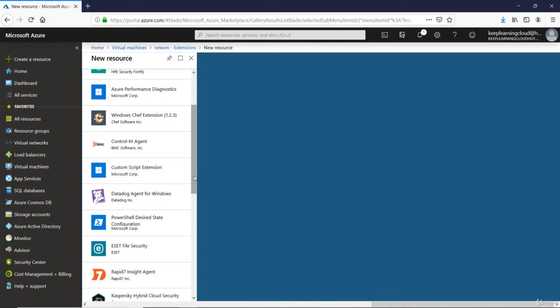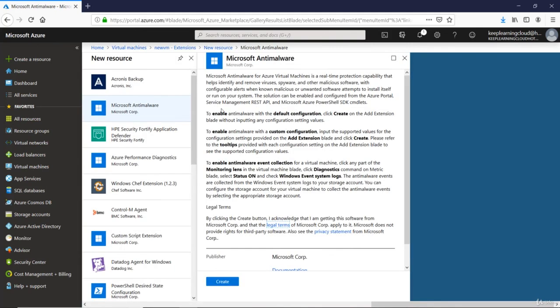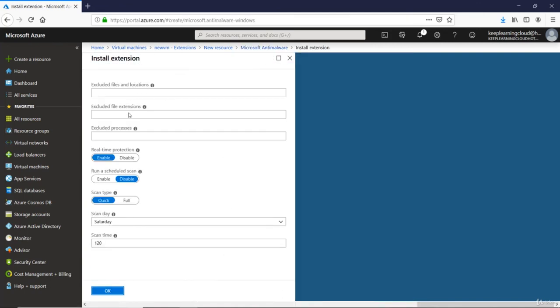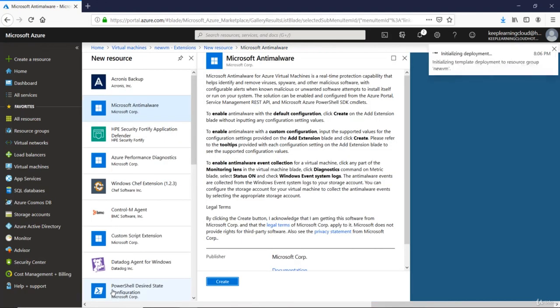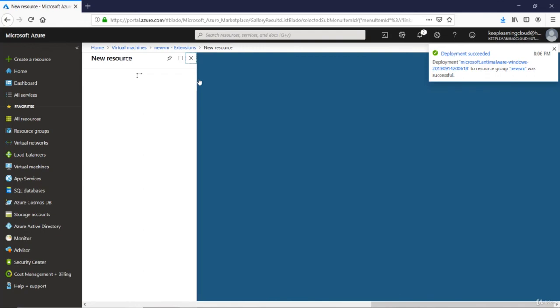So if you would like to go for, let's say, Microsoft Anti-Malware, you can just click on it and then create and then specify the parameters of the antivirus. You can of course modify this later, but I'll click on OK. So what this means is that the virtual machine will now have this Microsoft Anti-Malware installed in some time. I can add multiple extensions at the same time.